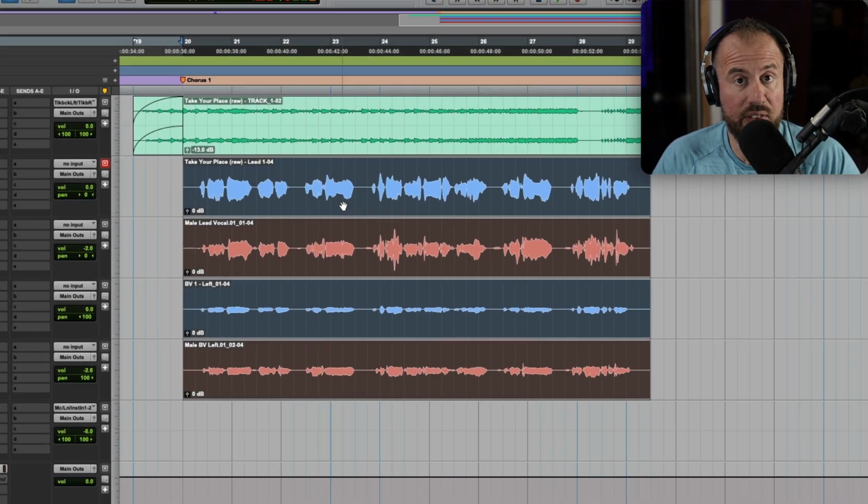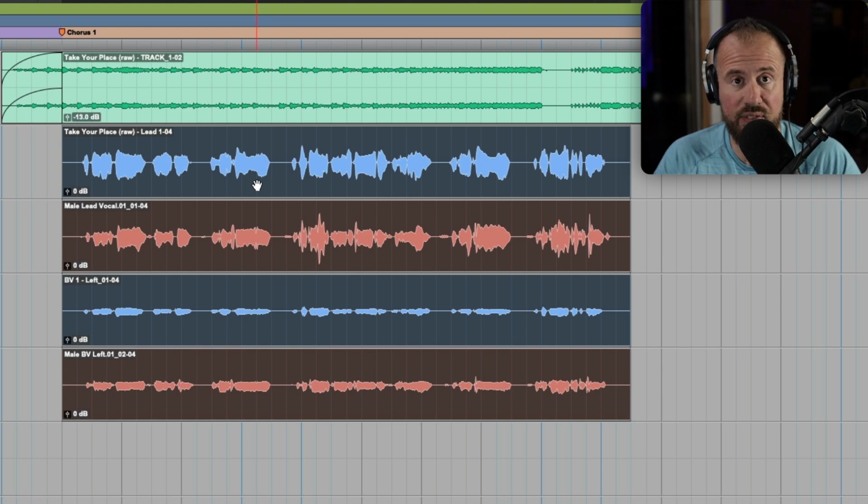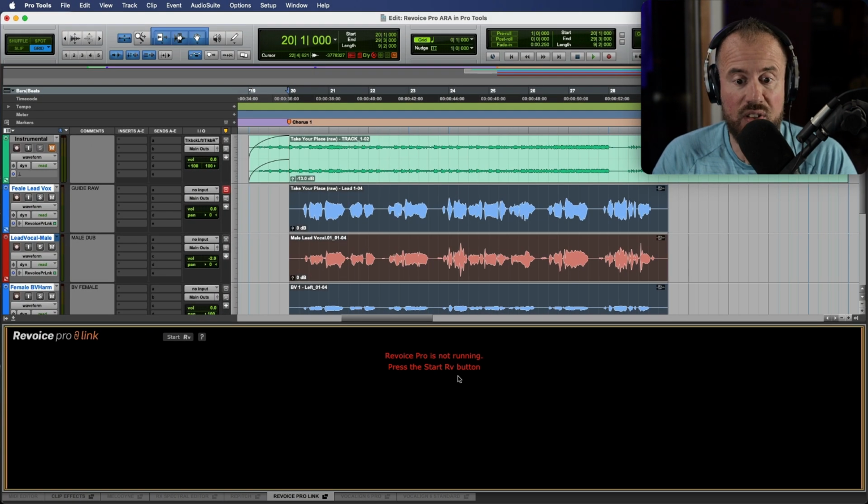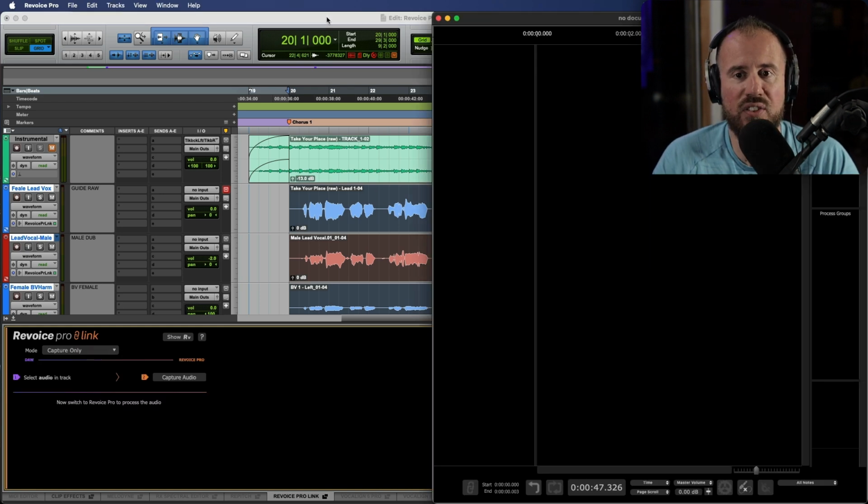I'm going to select all of these clips and we're going to hold down the Shift and Option modifier, or that's Alt on a PC, right click any one of these clips, and we're going to choose the option Revoice Pro Link and Edit. Now this is going to tell us that Revoice Pro is not running, so let's go ahead and start Revoice Pro. And now you can see that a Revoice Pro document has been created in the background.